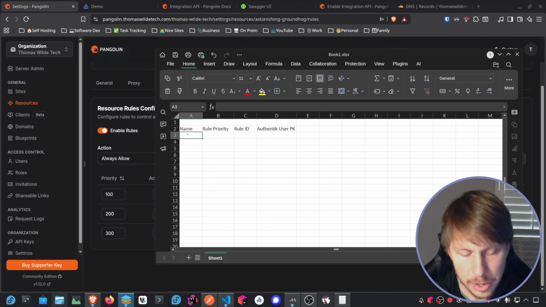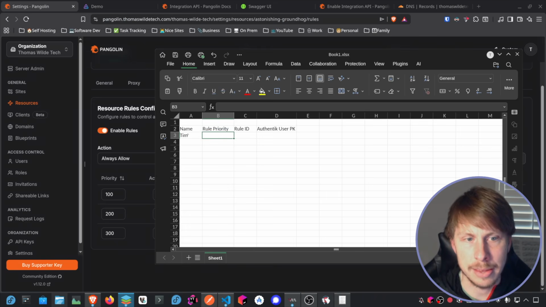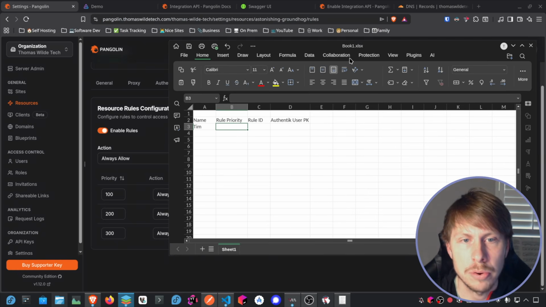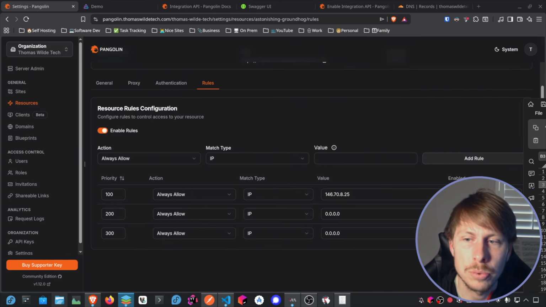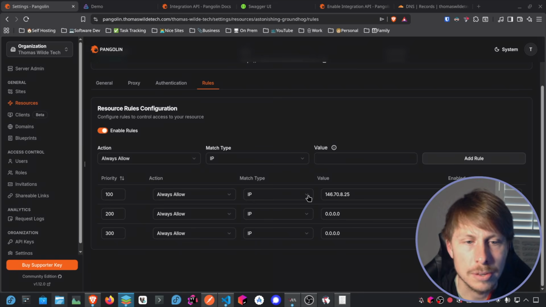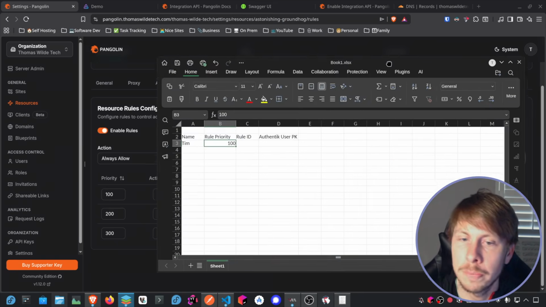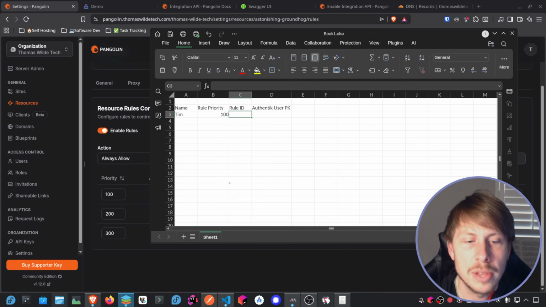So we already have our friend Tim. Tim's rule priority is going to be 100. It's also kind of a user-friendly way, I guess, of identifying that rule because there's no comments or anything like that, which I wish there were. But we do need to know what that rule ID is.